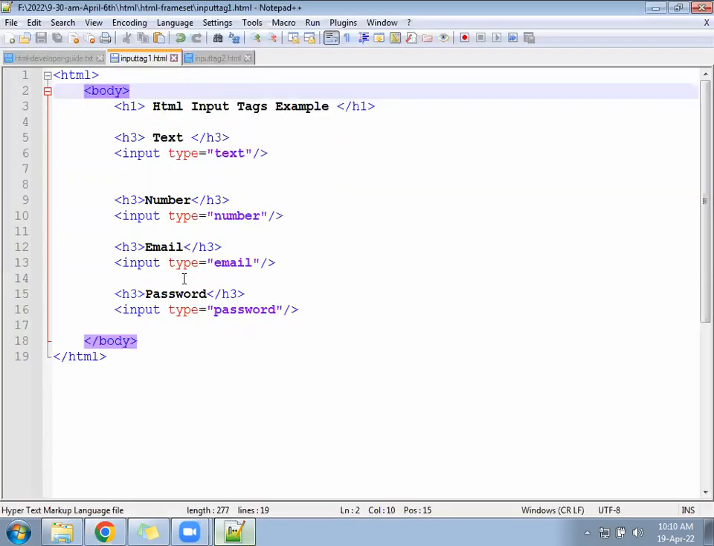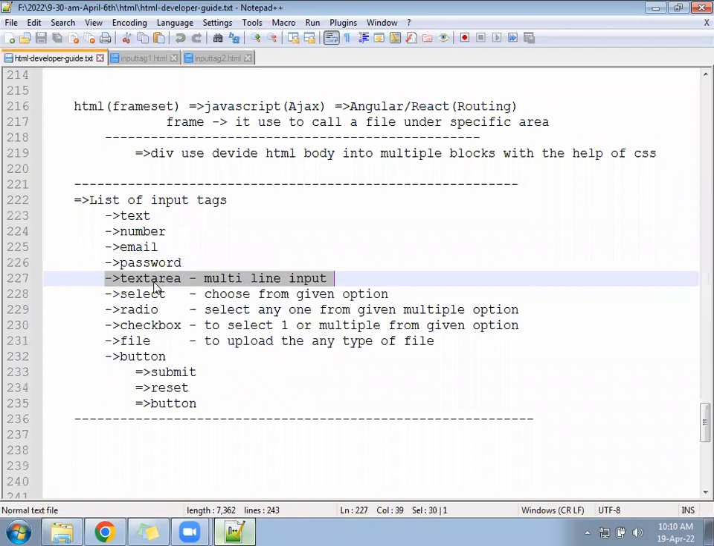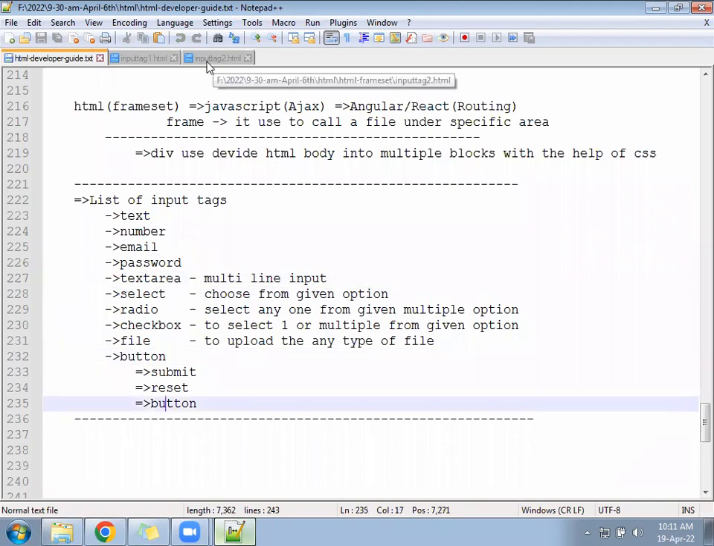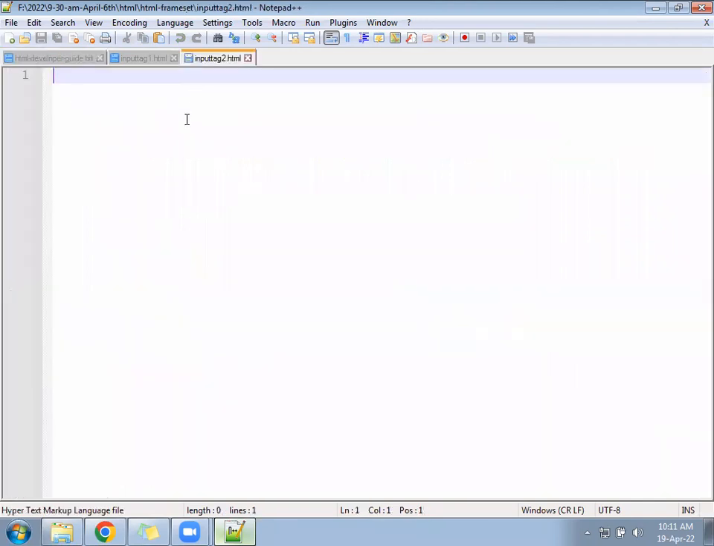So next will be the second file. In the second file, we need to see the next one: text area, select, radio button. In input 2 and input 3 we will see the checkbox, file, and then buttons. Three files will be ready to implement the frame set.